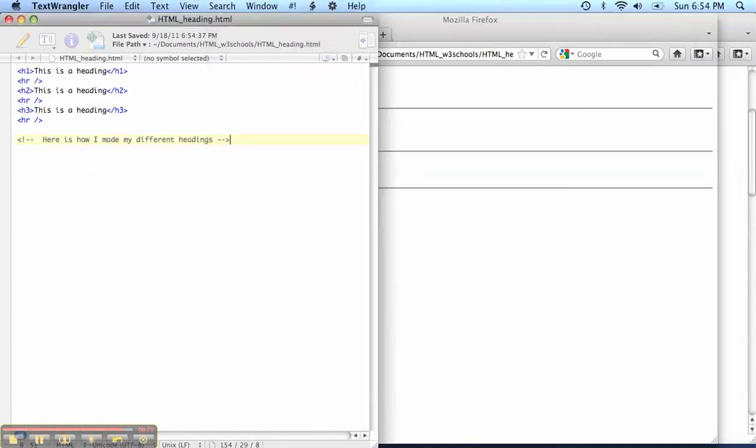So this is good when you're saying why you made the choices you made when you're making a web page. And that's very important to do, because sometimes you forget what you were thinking when you made a particular part of your web page. Okay, that's it for this.